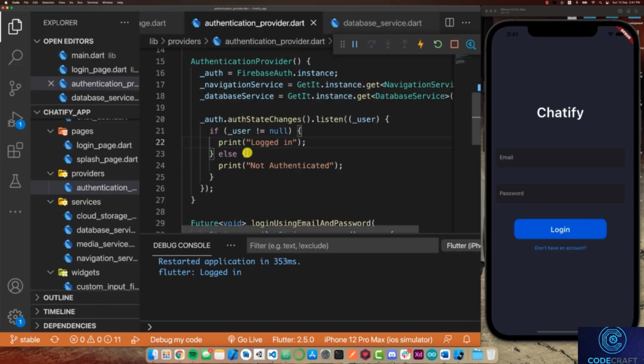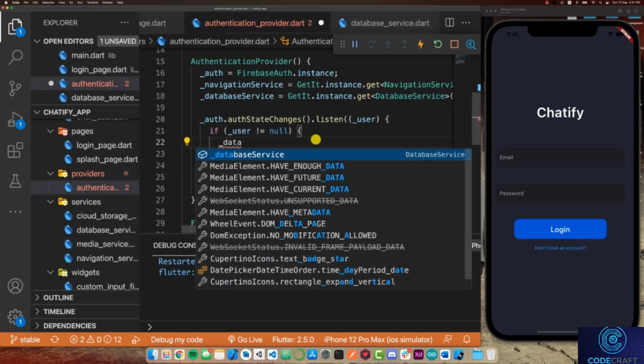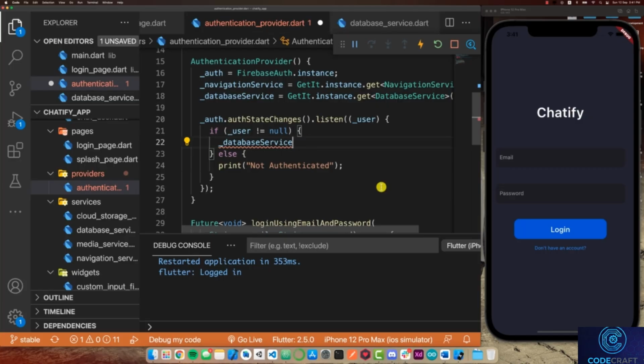So where are these two calls going to be added? Well, they're going to be added inside of the block of the if statement where the user is not equal to null. That means we're logged in. So I'm going to remove my print statement and I'm going to access our database service, which we have access to already, as you can see. And then I'm going to call the update user last seen time.